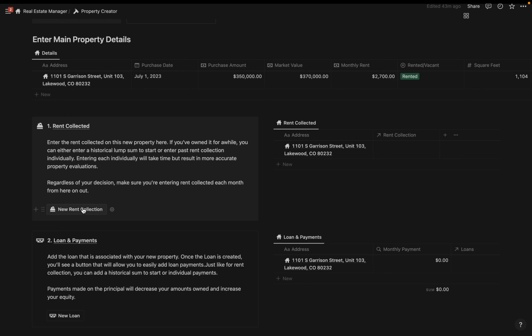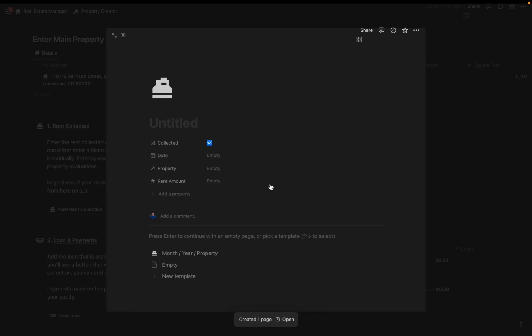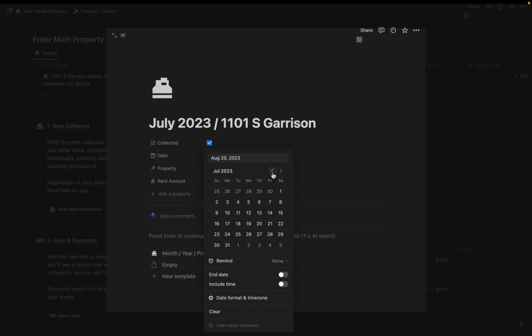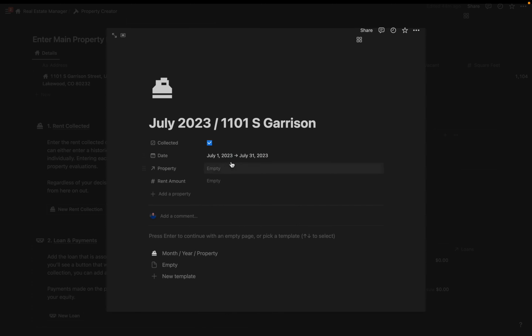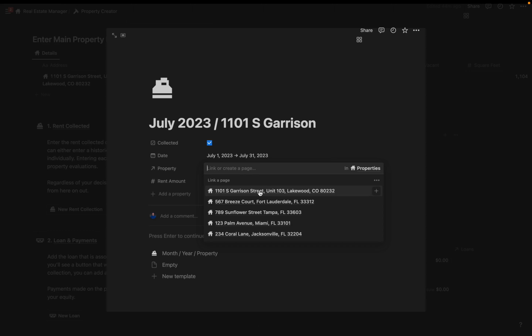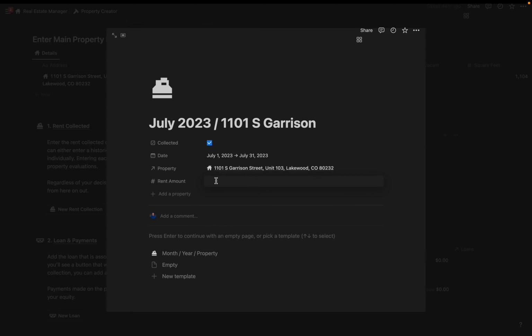So I'm going to select new rent collection, hit continue, and then we are going to name this July 2023, and then just briefly put the property details. For date, we're going to go back to July and select the 1st, and then select end date. It's going to be July 1st through July 31st that we collected this rent for. And then property, we're going to select that new property that we just added, Garrison Street, and we collected $2,700.